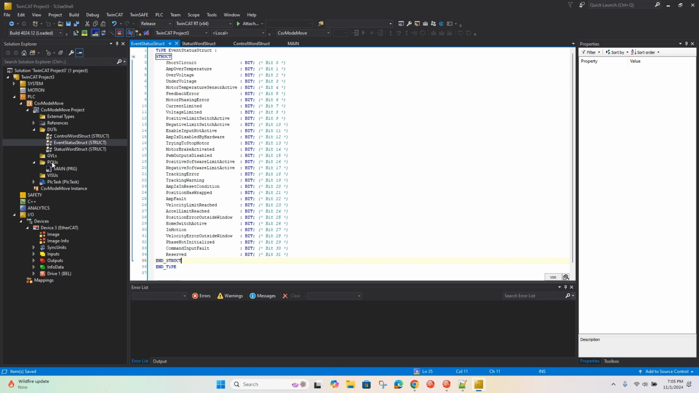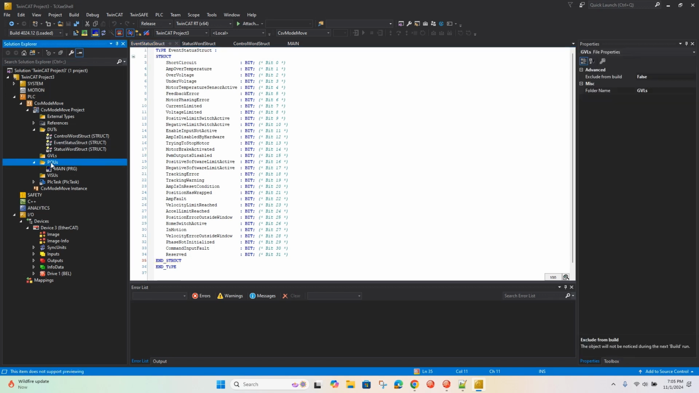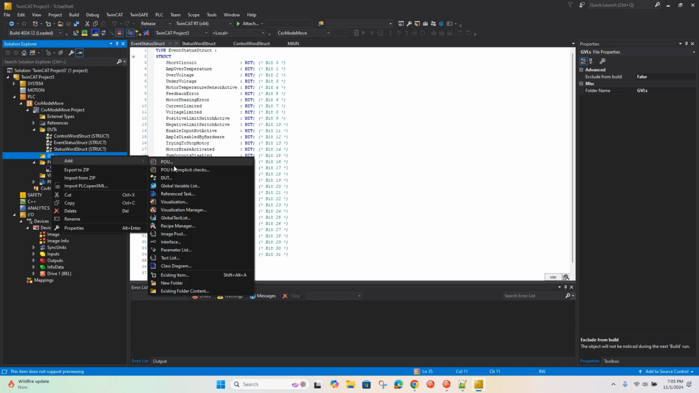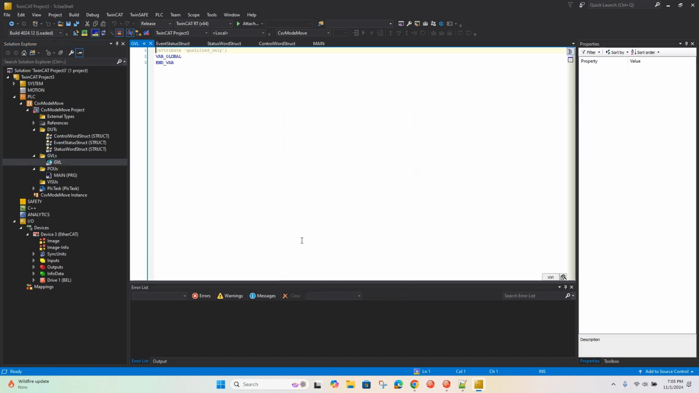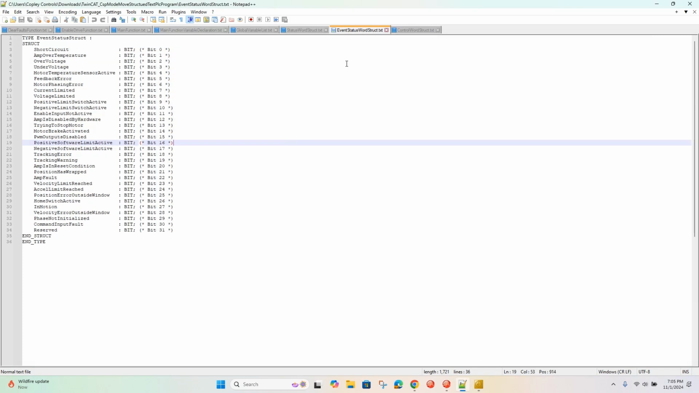Now we'll just create some more. Next let's create the global variables. So we're going here and create a global variable list. This will be a list of variables that will be linked to our process data that we'll be using in our PLC project.